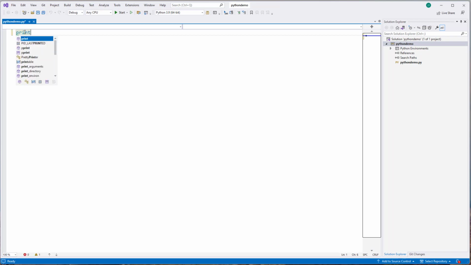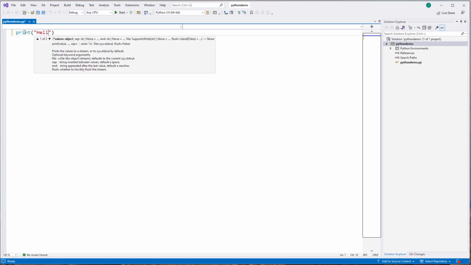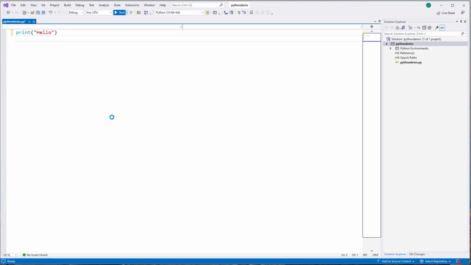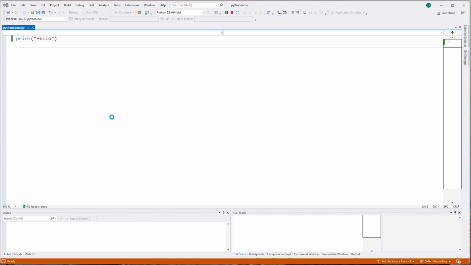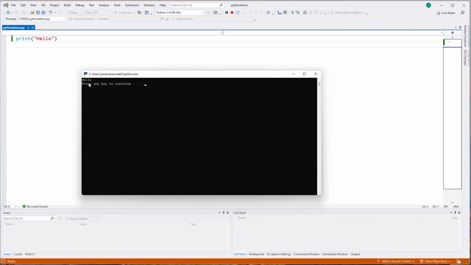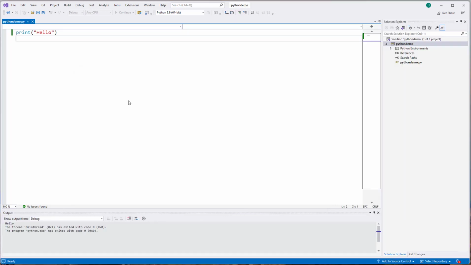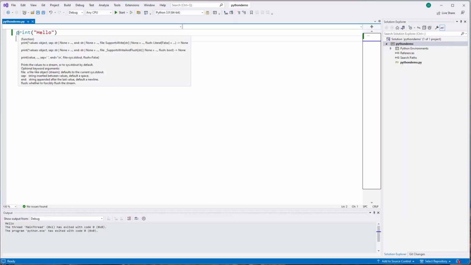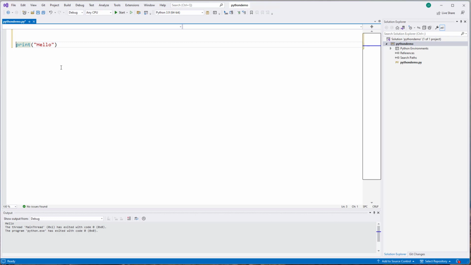We can do print hello, and we can go ahead and run this. And over here it runs. So cool. Works great. You can declare variables.